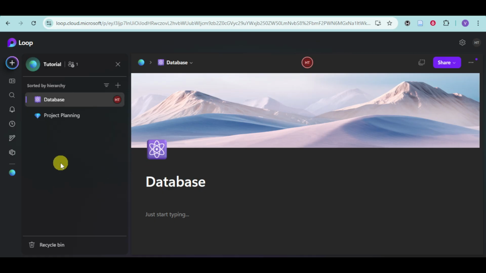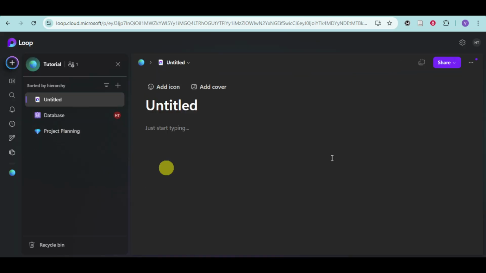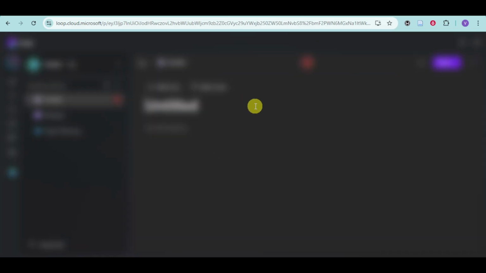I already have a workspace right here. To create and use a template, just head over to your pages and hover to the very bottom of your last page. Click on this create new page. And after that, you can see in here this blank page.